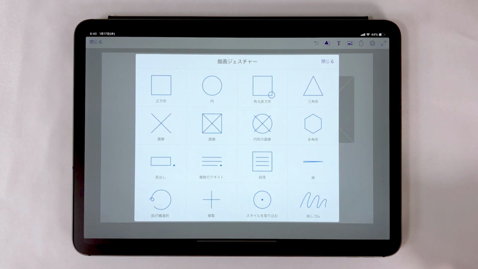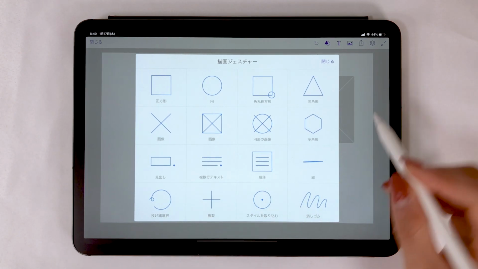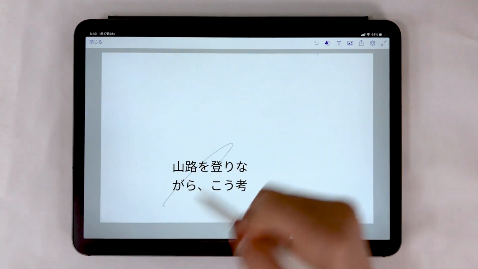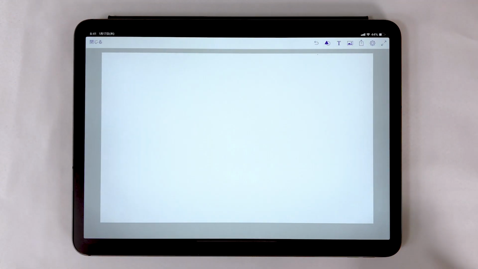Opening the settings will show you the other gestures. Use it as a reference when creating objects. And scribbling over the images like this will delete the shapes.